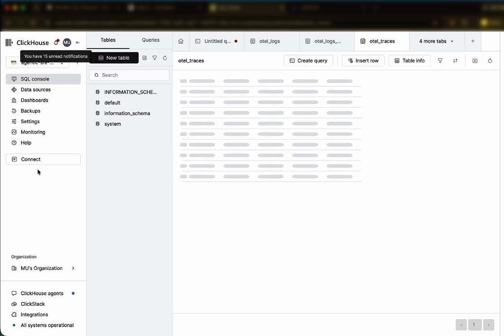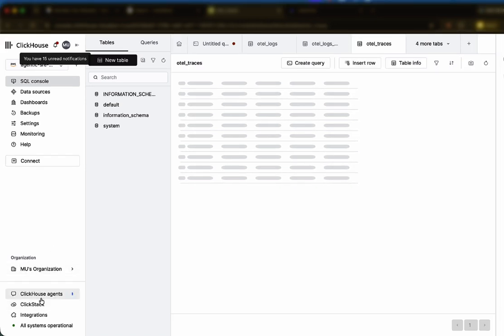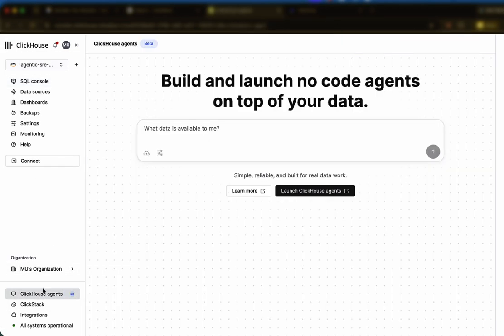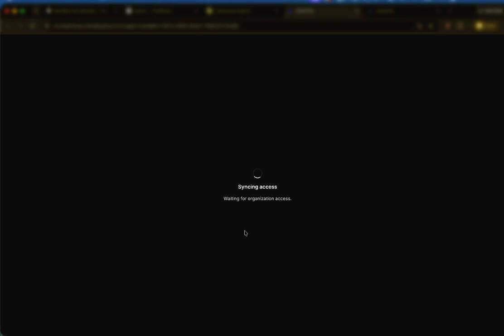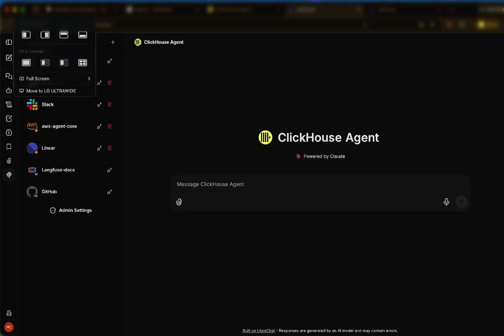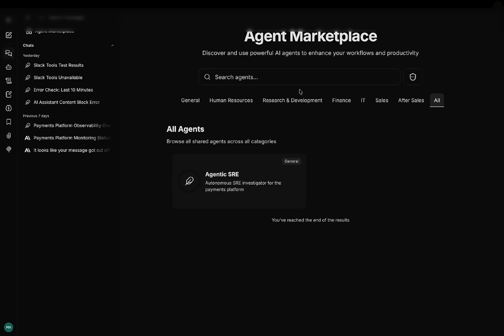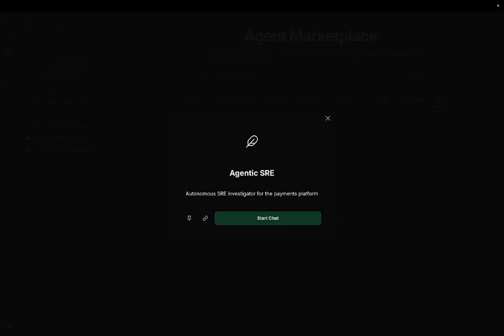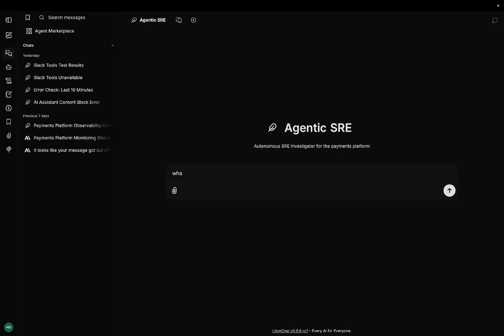We can also view the same data using our ClickHouse Agents, which is built using LibreChat, a fully open source agentic platform. Here we've configured multiple MCPs, which will allow our SRE agent to communicate with ClickStack data in ClickHouse and find out errors if there are any. To begin with, I'll ask, are there any errors in the application in the last 15 minutes?